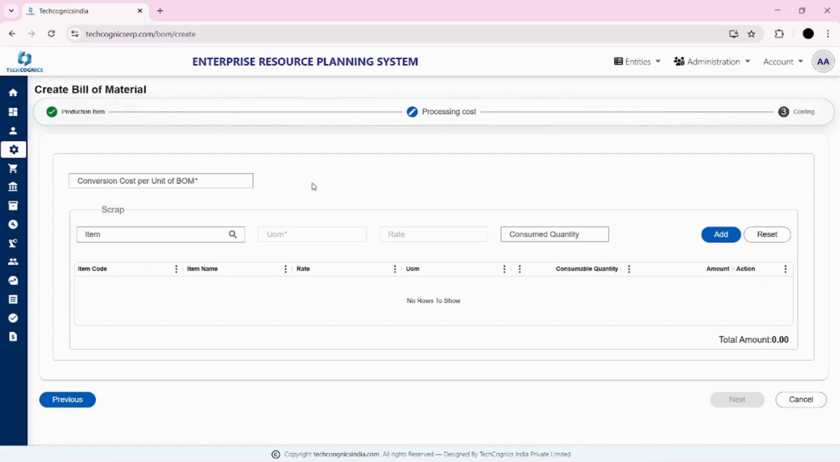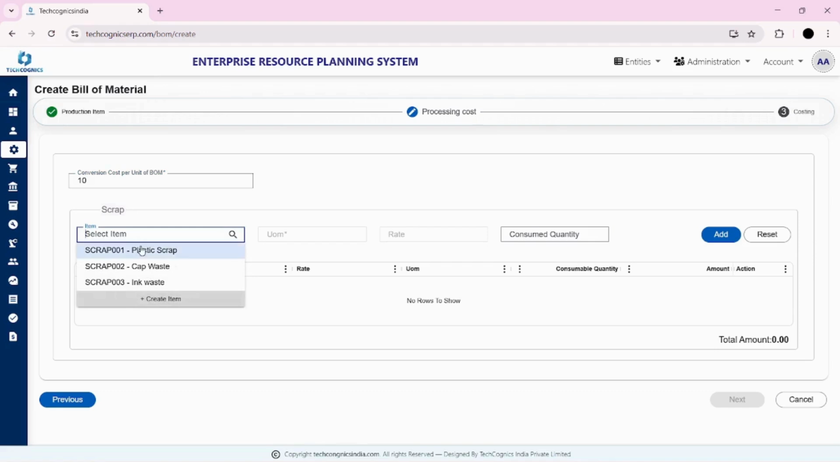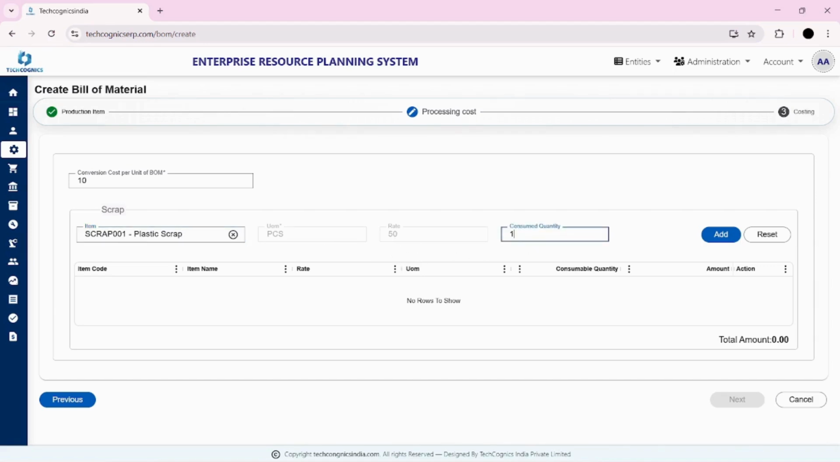In this stepper, we define the processing and scrap cost. The conversion cost, enter the conversion cost per unit of BOM. Then the scrap section, use item auto search to select the scrap items. Then the UM and rate will be automatically populated. Then consumed cost, and click on Add to include the scrap item. The total scrap material cost will be calculated automatically. And click on Next.